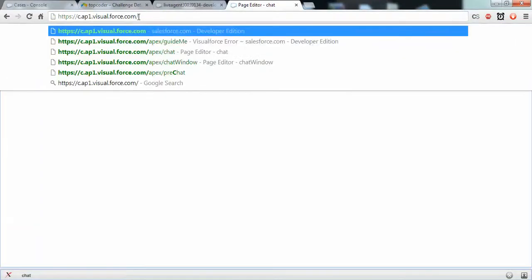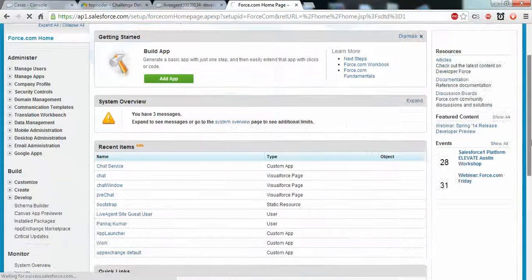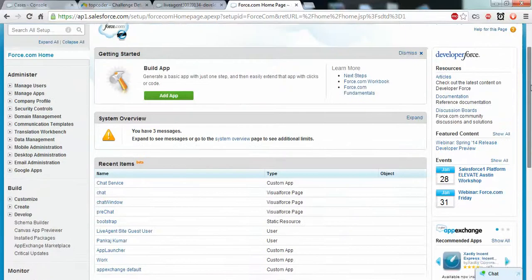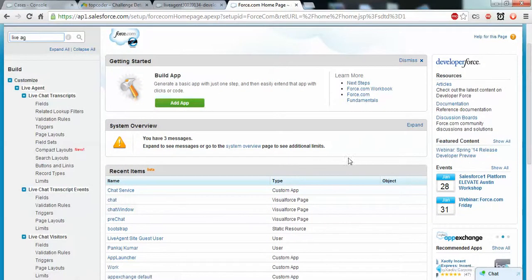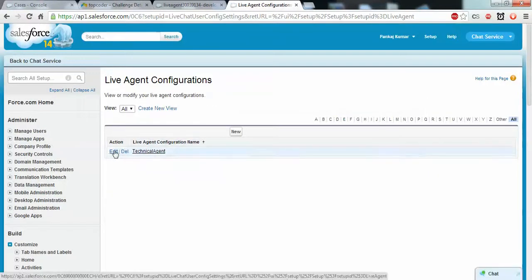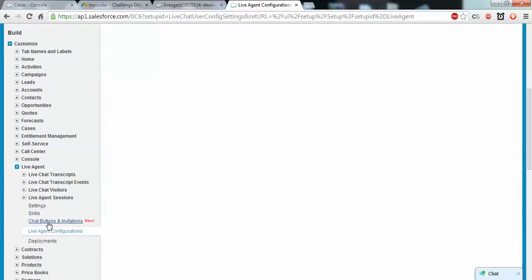For pre-chat, you can give a visual for a side page, or just for temporary purposes. I am showing you how the custom pre-chat works. Live event configuration.